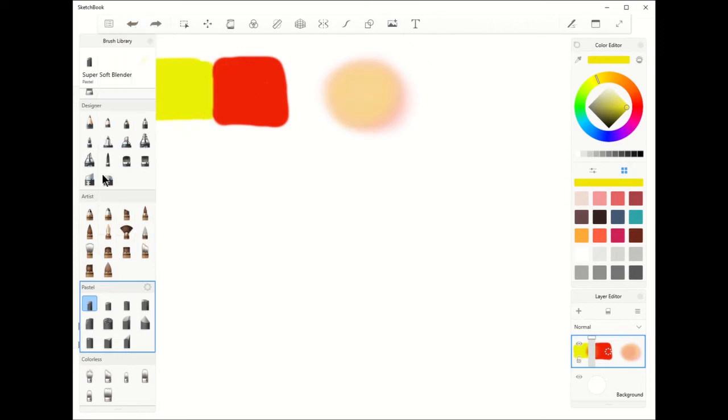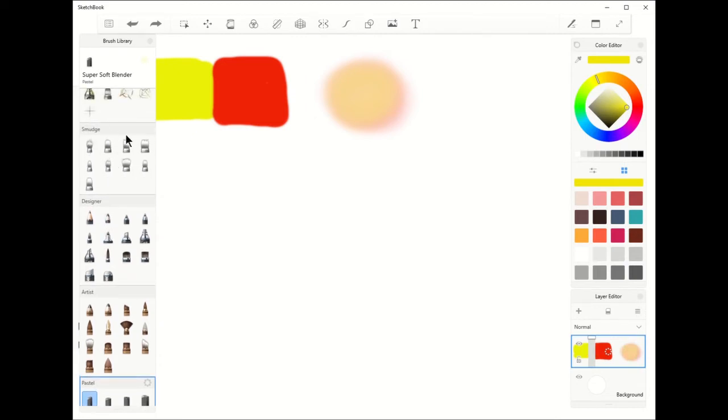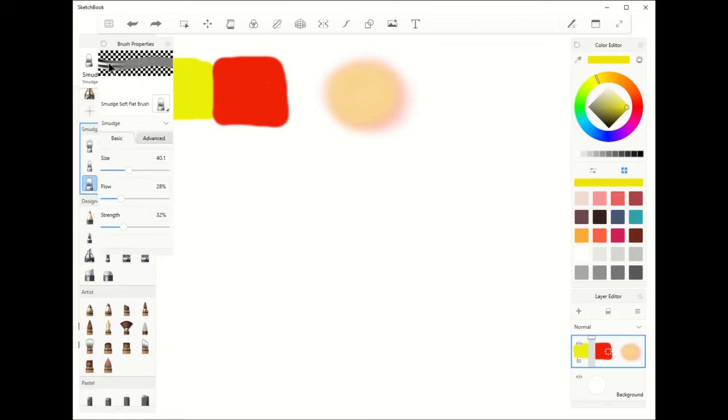I'm going to show you a different one. I'm going to scroll back up and use this smudge. I personally like this last one, the smudge soft flat brush. When you double click on that, you can adjust the smudging: how thick you want it to be, the flow of the smudge, like how much of it is smudging, and of course the strength of the smudge, like how deep the smudge is going to be.